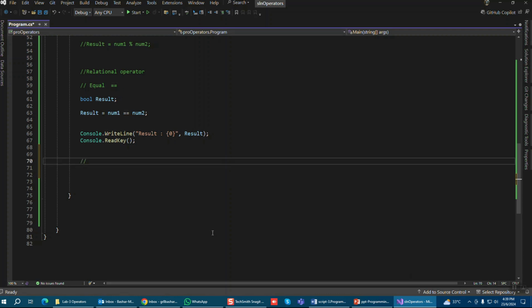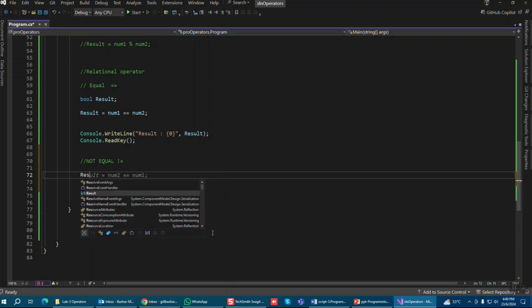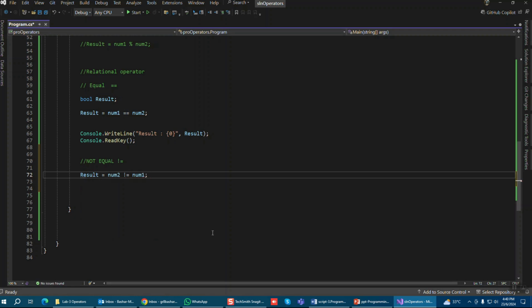Let's go next. Not equal. Now I want to show the not equal operator, the combination of exclamation sign and equal sign. It's just the opposite. This operator is just the opposite of the equal operator.